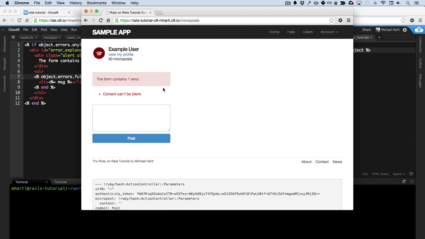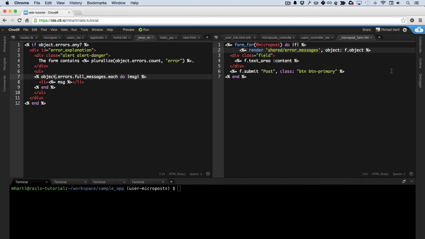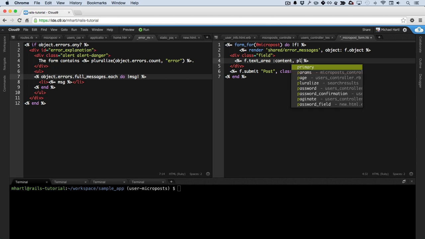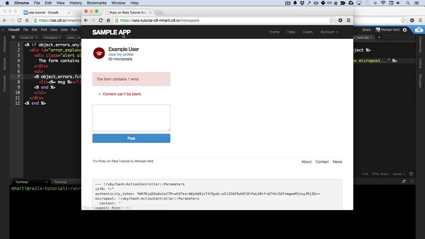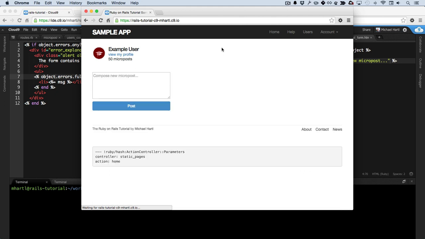There's one more refinement I want to add. It's nice to have little placeholder text here in the box indicating what should go there. And there's a convenient way to do that using the text area helper. We can just give it a key-value pair, placeholder, and then the string that we want put in there. Check that out. Great, compose new micropost.